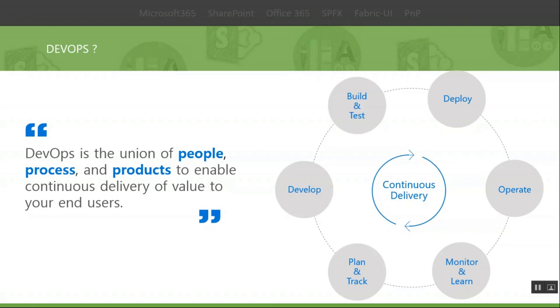Here you can see the picture with the arrow: plan and track, develop, build and test, deploy, operate, monitor and learn. It's always continuous. If any new feature or bug arises, we can use the DevOps tool to easily develop, and whatever scripts we have configured will take care of all the things. The only thing is to develop, commit, and move it to source control. After that, DevOps will take care of everything.